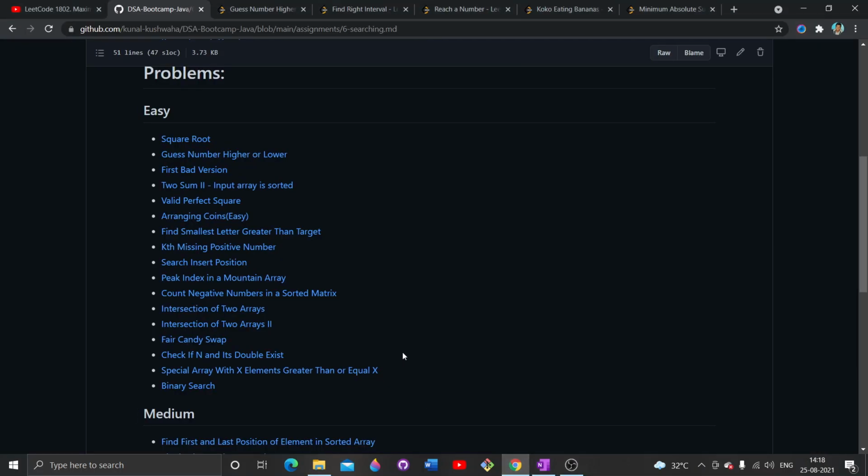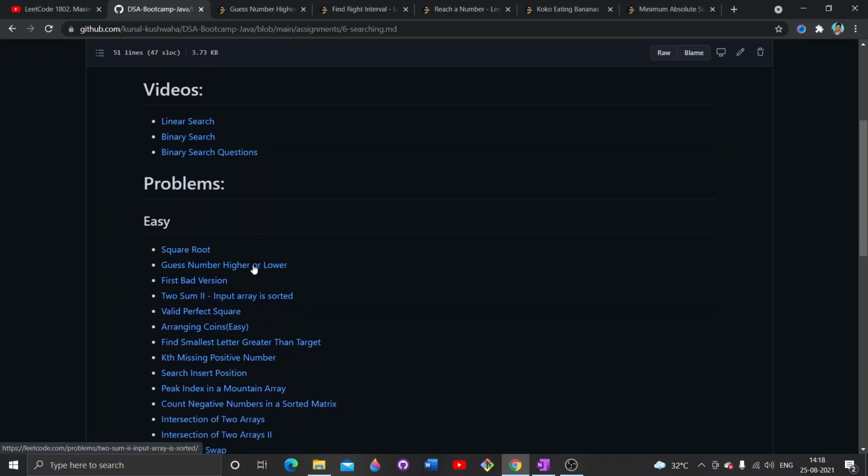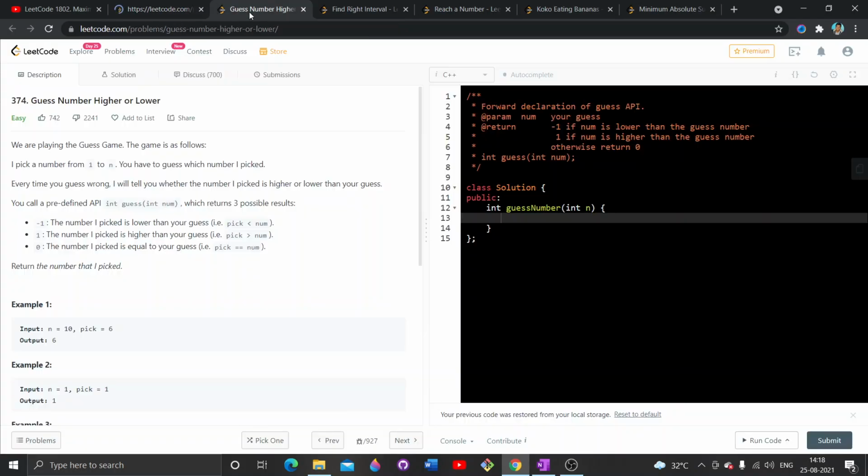So hey everyone, today I am going to discuss the second question of the easy category under this DSA bootcamp. The question is "Guess Number Higher or Lower". The question says that we are playing a guess game. The game is as follows: I pick a number from 1 to n. You have to guess which number I picked. So it's very clear that I have to apply binary search from 1 to n.